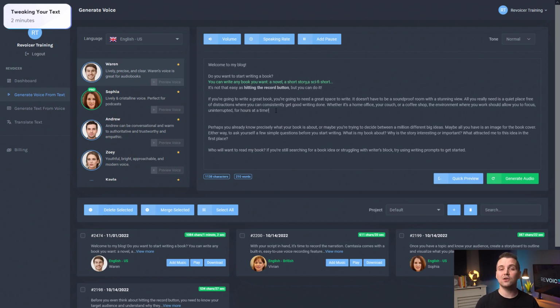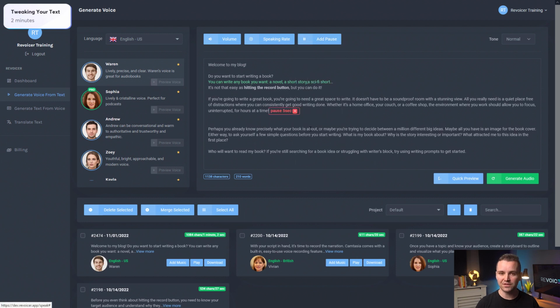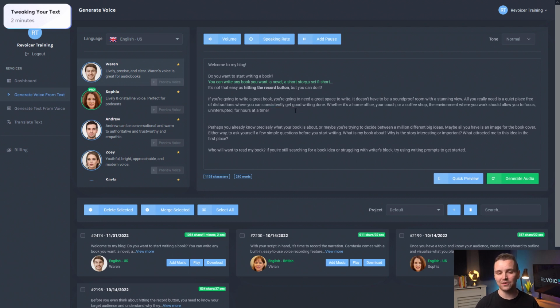What you can also do is add longer pauses in your voiceover. To do this, click on Add Pause, select the length of the pause, for example 5 seconds, and here it is. A 5-second pause has been added in the text. If you want to remove the pause, simply click the X button.